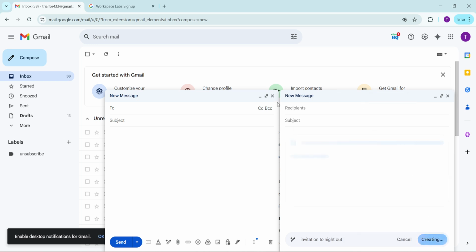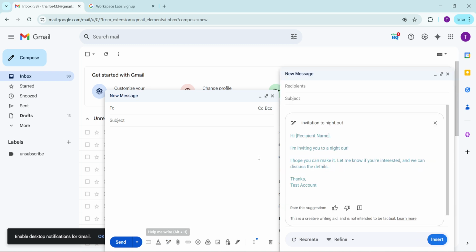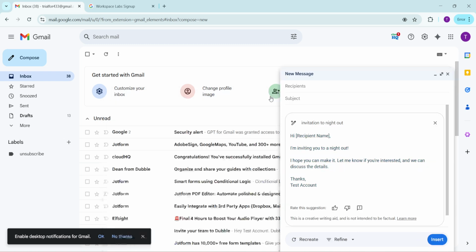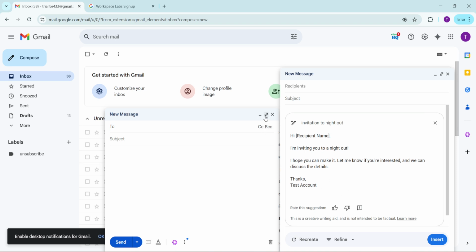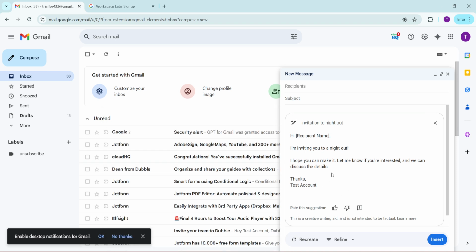And there you have it, you've now learned how to access and use the Help Me Write feature in Gmail. With this tool, writing emails becomes faster and a whole lot easier. So go ahead, give it a try, and watch how it streamlines your email communication. Thanks for tuning in, and happy emailing.